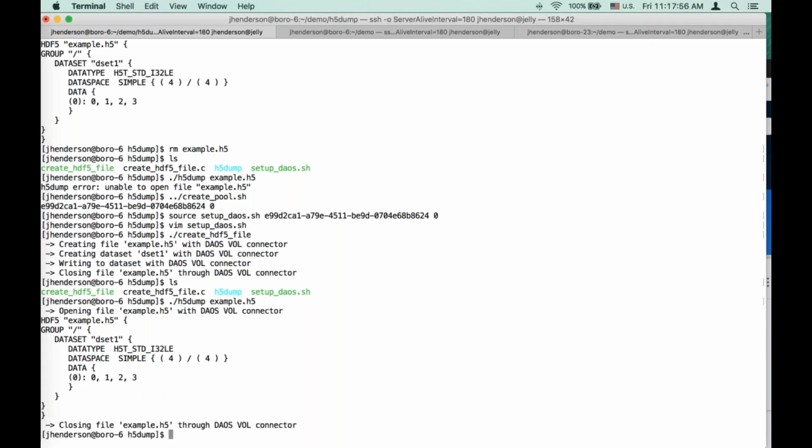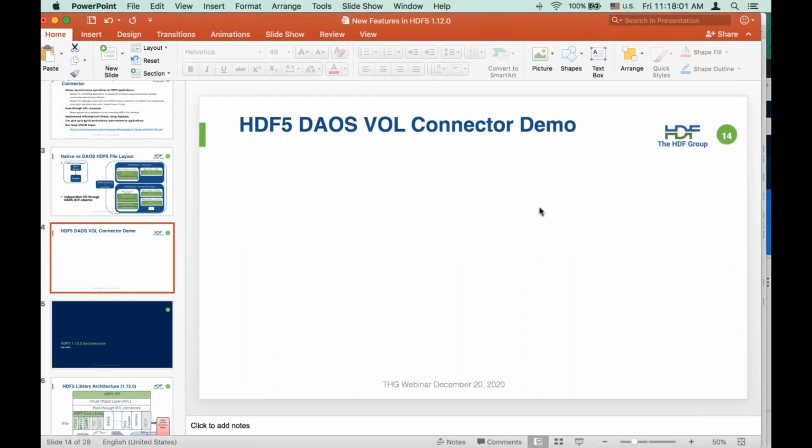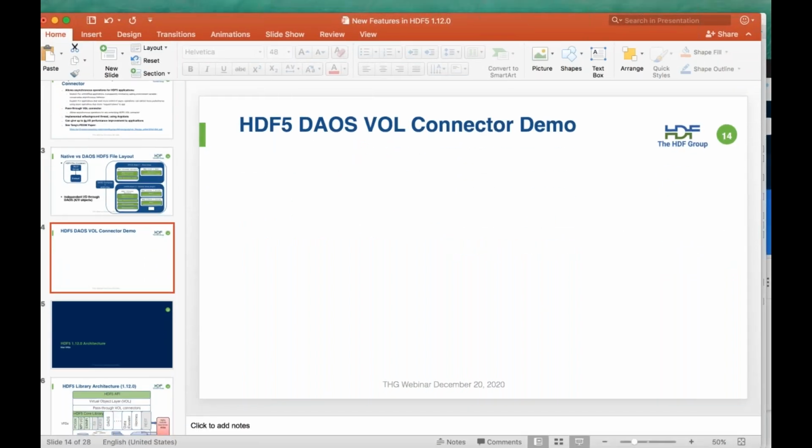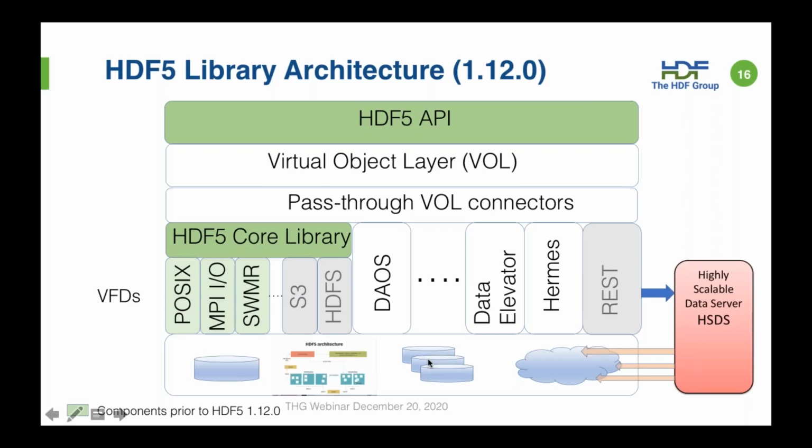So now switching gears and going back to the presentation. So now we'll return to our architecture slide and just continue. We talk about the DAOS connector. We will have more on January 17th.